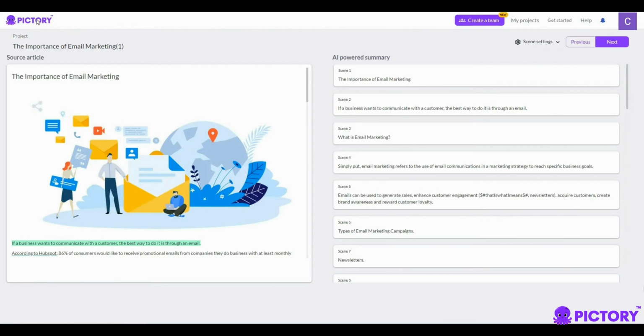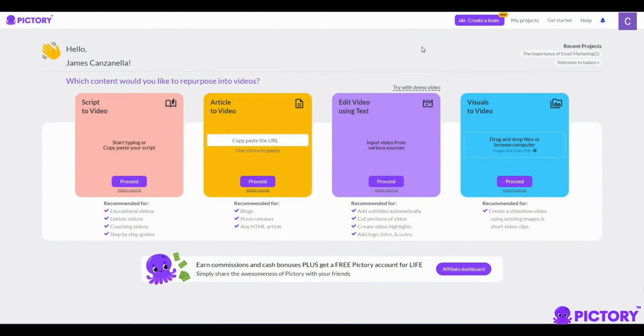So two more features here that you might want to utilize is the edit video using text from Pictory. As it talks about here, you can add subtitles, automatically cut portions of video, create video highlights, add logo, intro, and outro. This is more like a video editor. I think the two best things about this are removing the filler words, the ums, and the silences. So if you're like me and every now and then you think about something and there's too much space, you can click on a button and simply remove all of those.